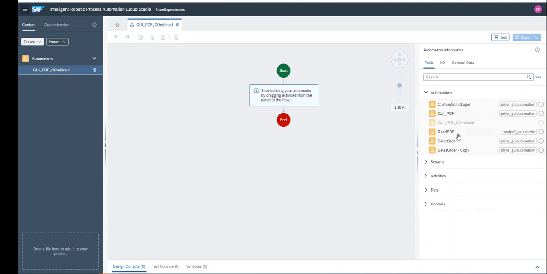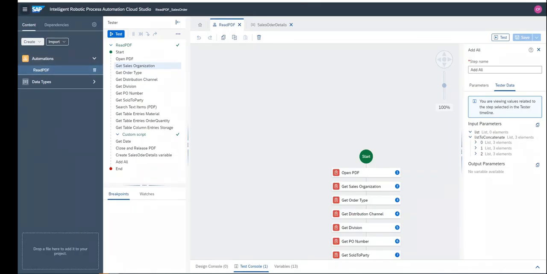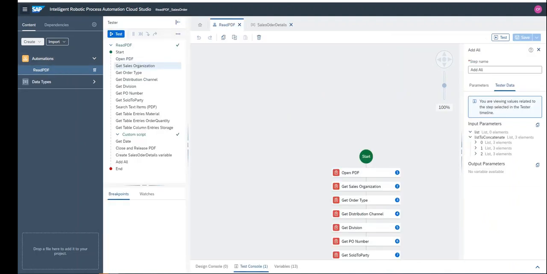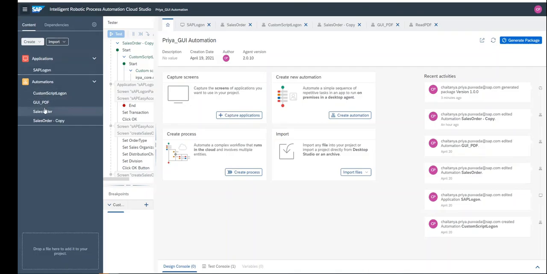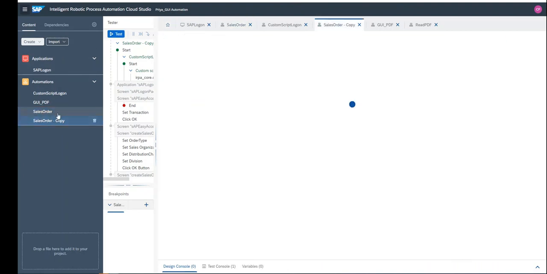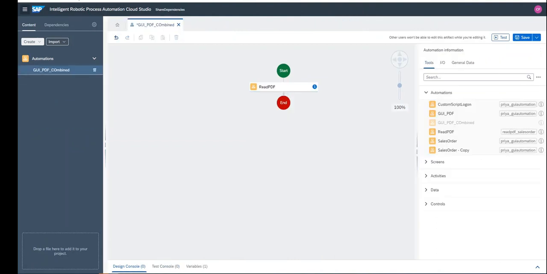Now the first thing is we want to read the PDF data. If you go and see in your project, read PDF is the one. So I would read the PDF data, and sales order is the one where I have used the start application in the general way we do it, and the sales order copy. I just created a duplicate of this with the custom script logon. So let me show the automation that consumes the custom script logon. I'll come to the project, and I'll use sales order copy only.